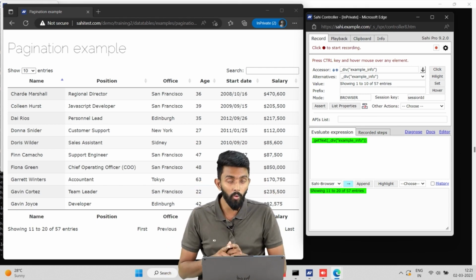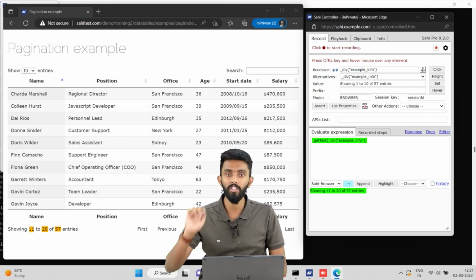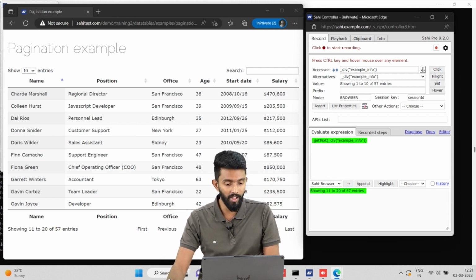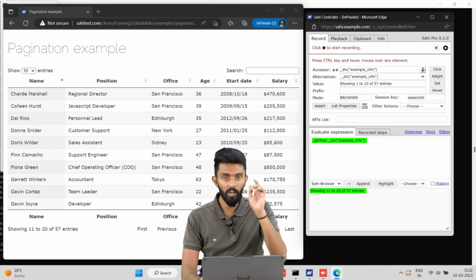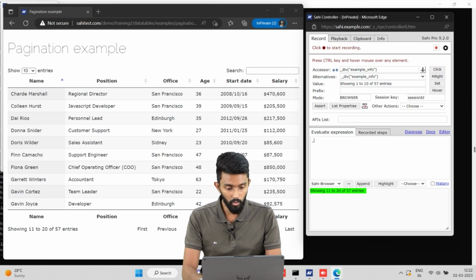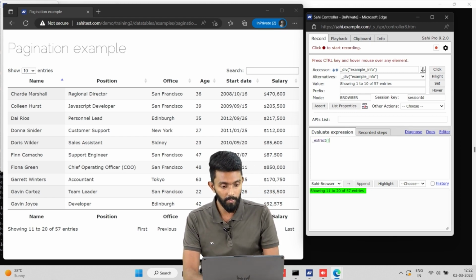But now what if I wanted just the 11, 20 and 57? What if I wanted only that? I want to extract those numerical values. So now please try to understand how to do this. I'm going to cut this and use underscore extract, which is another fetching API.